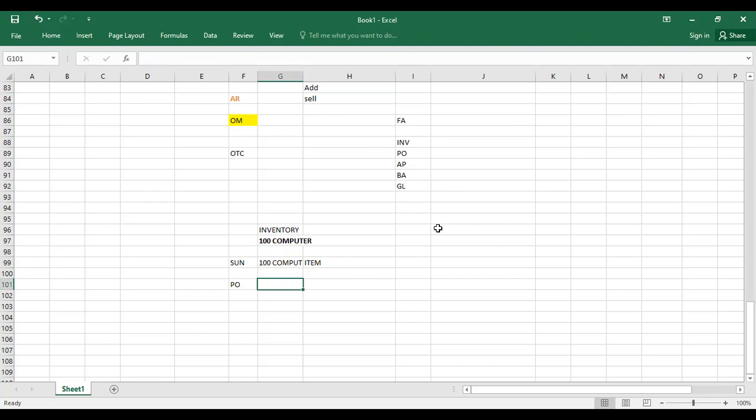Okay. A PO is created for 100 computers. You create a purchase order, and there is a concept called PO receipt. The PO receipt will move to a stage of finished goods or partials, WIP, also 100. Both of these are in the supply chain module.